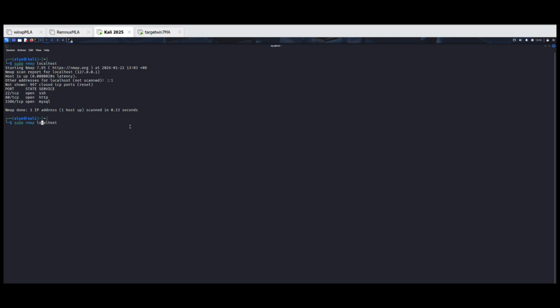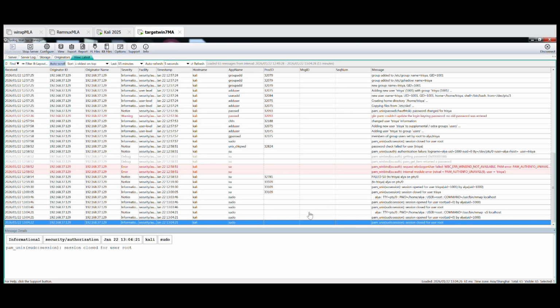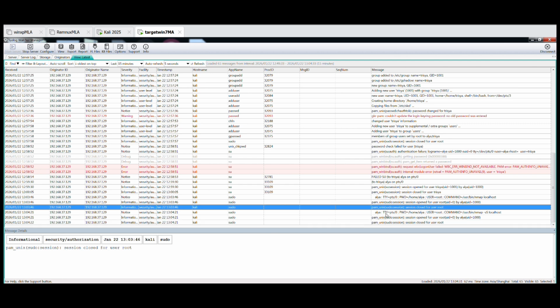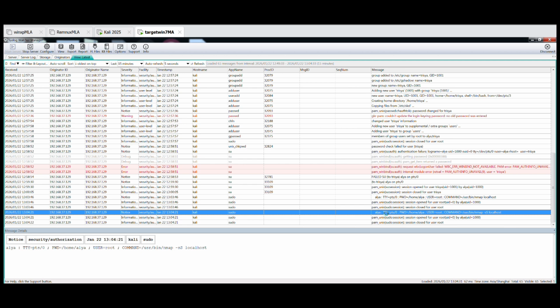So we do another nmap test to see if the SYSLOG service captures the related logs again. As you can see, it still captures the related logs about the multiple connection attempts.